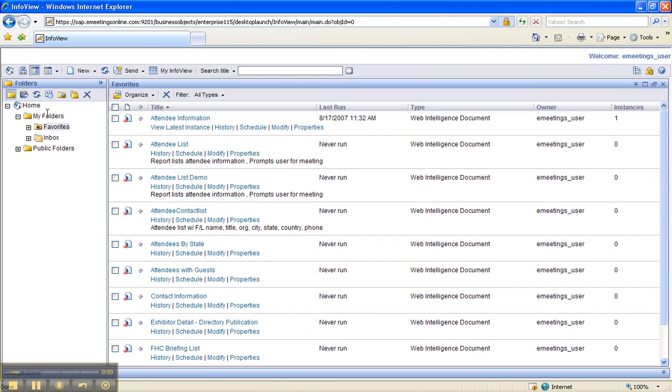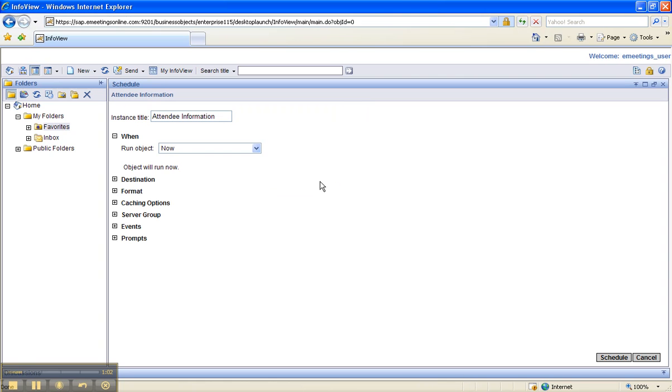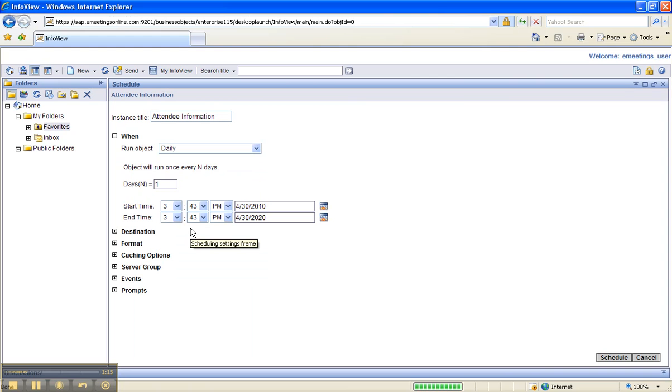So I'm going to go into some saved reports here, and for example, here is attendee information. Now, once I've created the report, I can save it, and then I can schedule this report for automatic delivery. And I can select the intervals that it should run, either just once or hourly, daily, weekly, monthly, on X day of the month or nth day of the month, first Monday, and so on and so forth. We'll do this daily. And the days equal n, and so we could do this every 2 days or every 3 days, but we'll stick with daily.